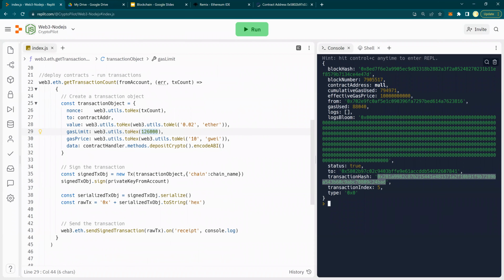So with that said, this is how you would do a transaction. And this is the data: contract handler dot methods dot deposit crypto dot encodeABI. So run this, and make sure you're able to do that.